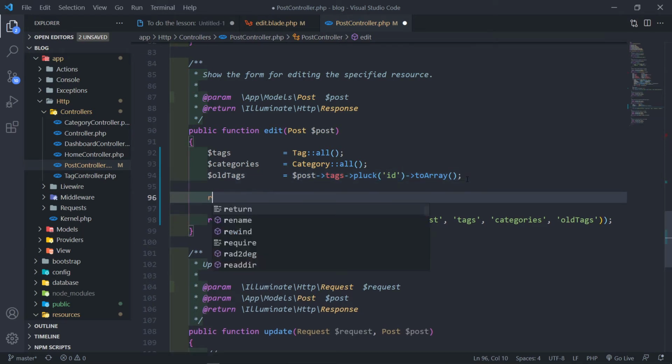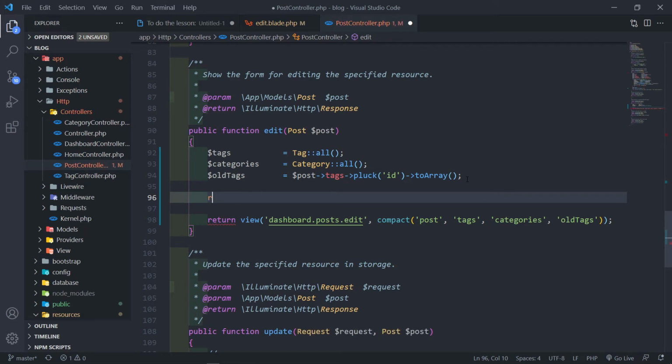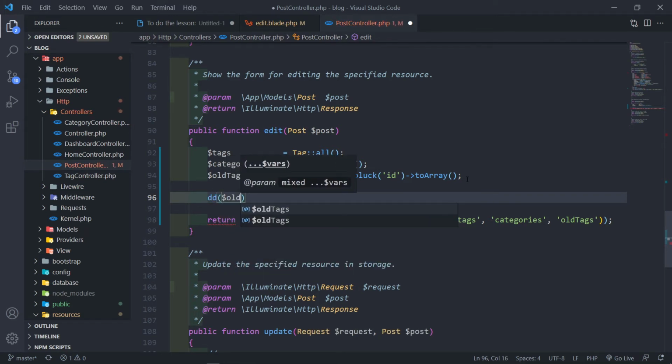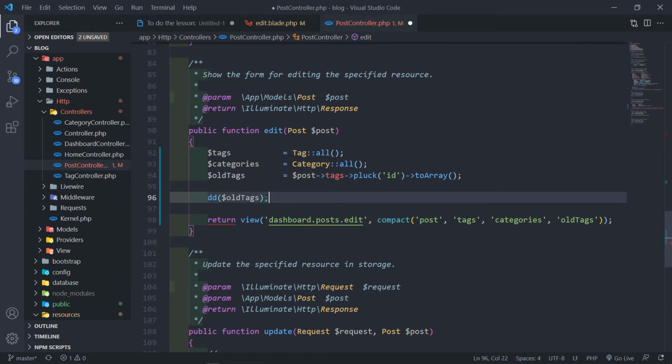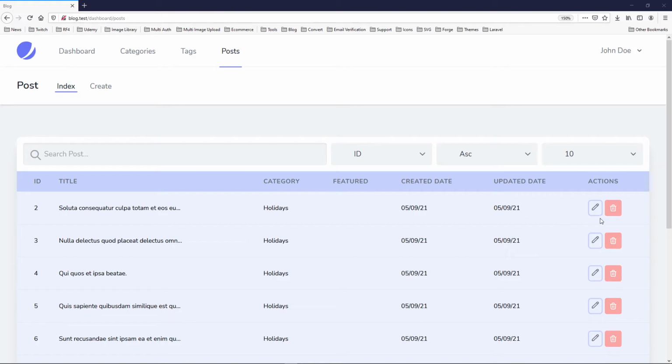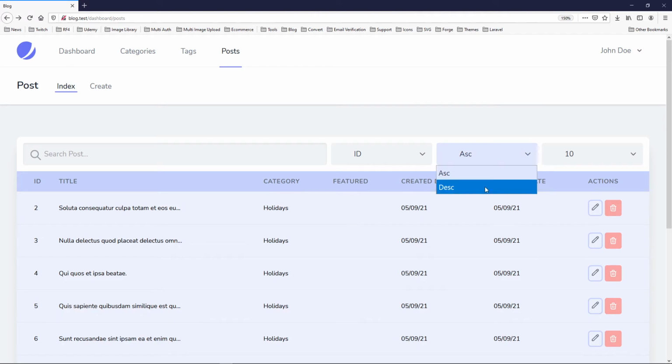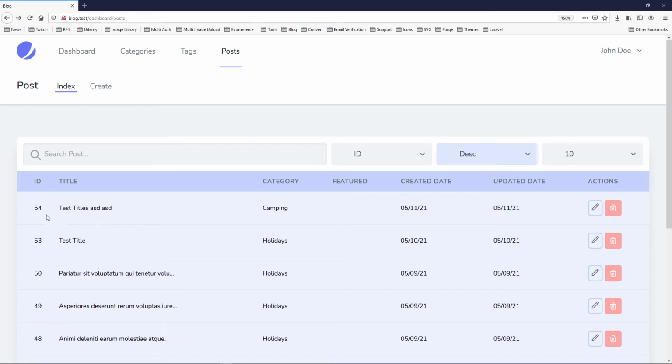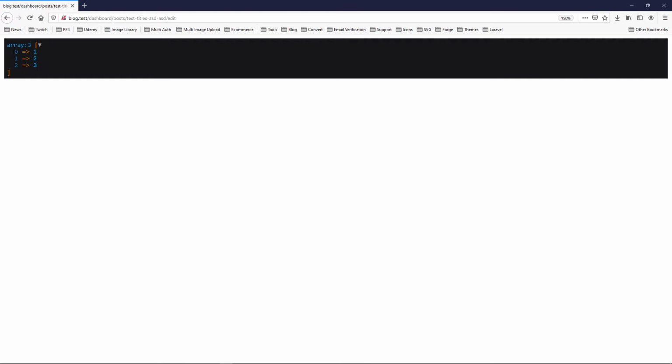Let's do a die and dump of the old tags and see what it looks like. We go to our browser, we go to edit, and we get an empty array right there, which is good because there's nothing. When we ran the migrations to create the post, we didn't seed the database with an array on the previous post. But the two that we created, we actually put in some tags. As you can see, we got an array of the IDs 1, 2, and 3. That's good stuff. So we know the old tags is working.